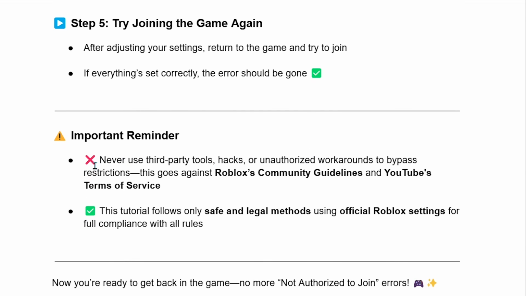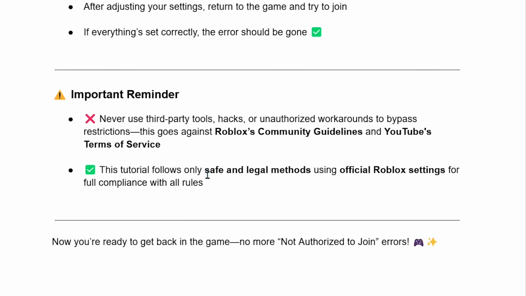Important reminder: never use third-party tools, hacks, or unauthorized workarounds to bypass restrictions. This goes against Roblox's community guidelines and YouTube's terms of service. This tutorial follows only safe and legal methods using official Roblox settings for full compliance with all rules.